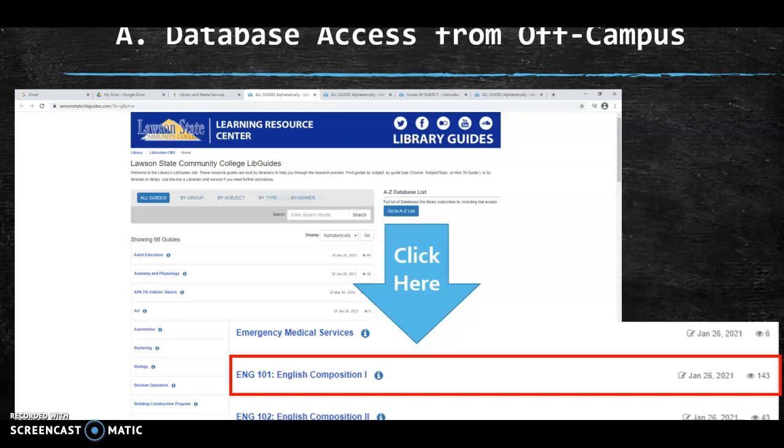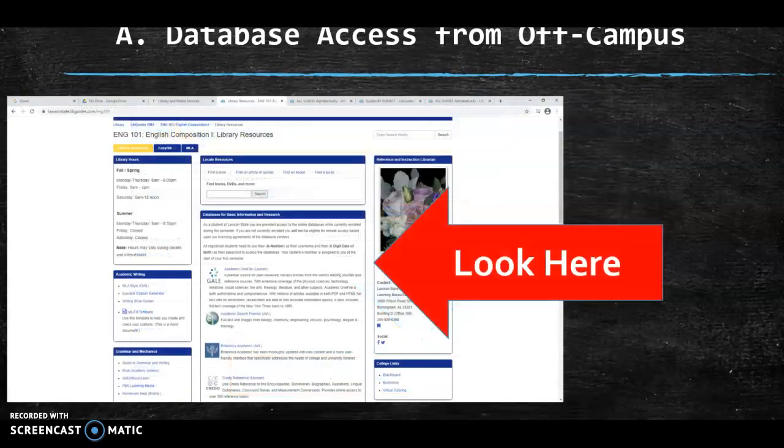For this example, we'll be taking a look at the English 101 English Composition LibGuide. From the listing, find the E's, and from the E's you should see below Emergency Medical Services a tab titled English 101 English Composition 1. Click on that title. From there, you will be brought to the home page for this LibGuide.